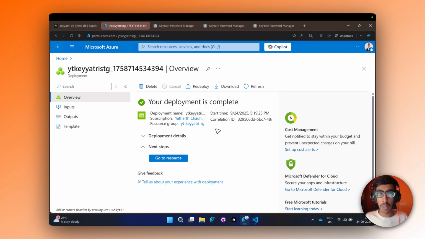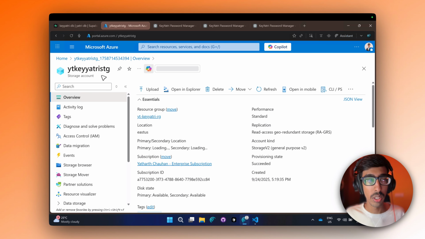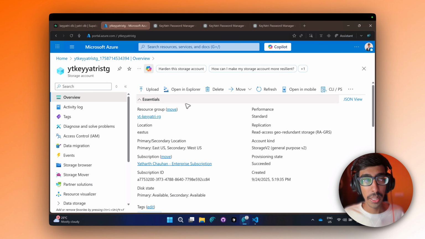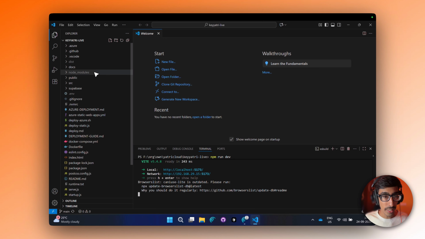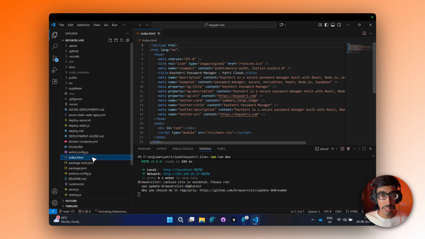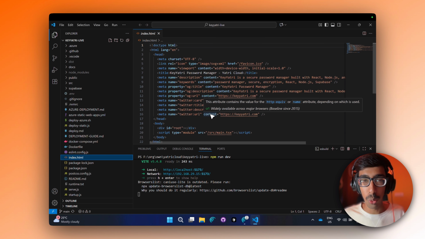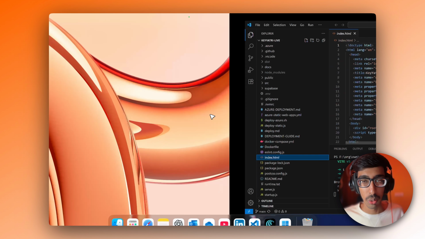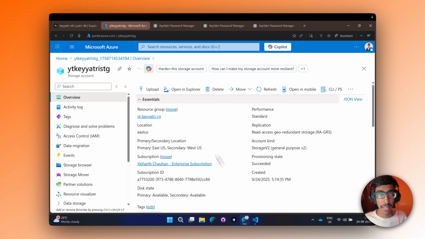So you can see deployment is completed now. Go to the resources, and you can see this is currently created now. Let me go into the code. And you can see here the index.html, which is our static file, which is most important in our code base. So let me go into the Azure.